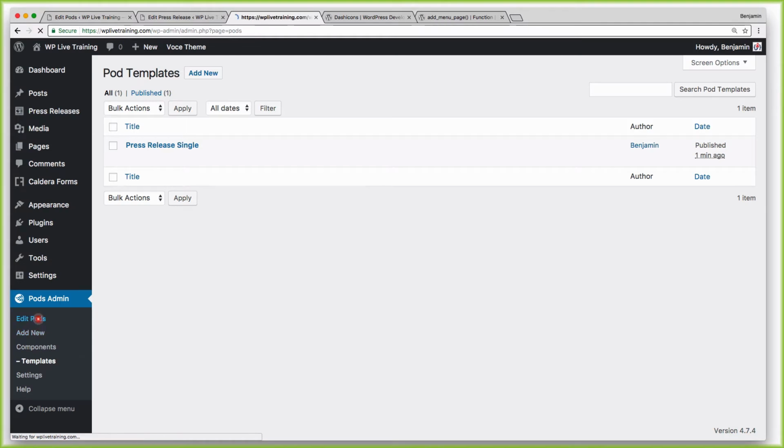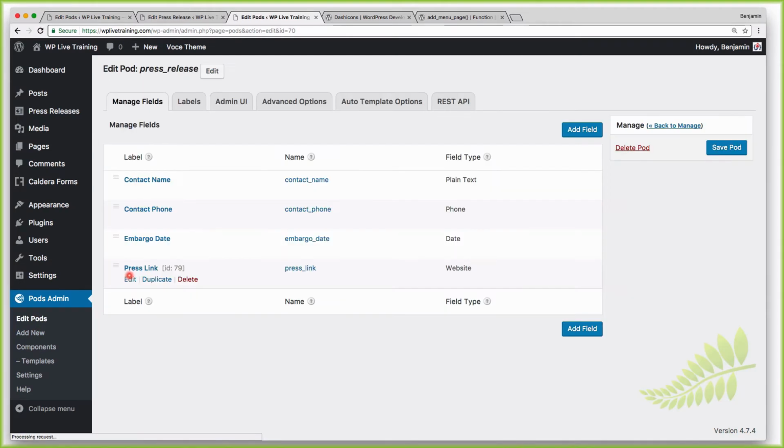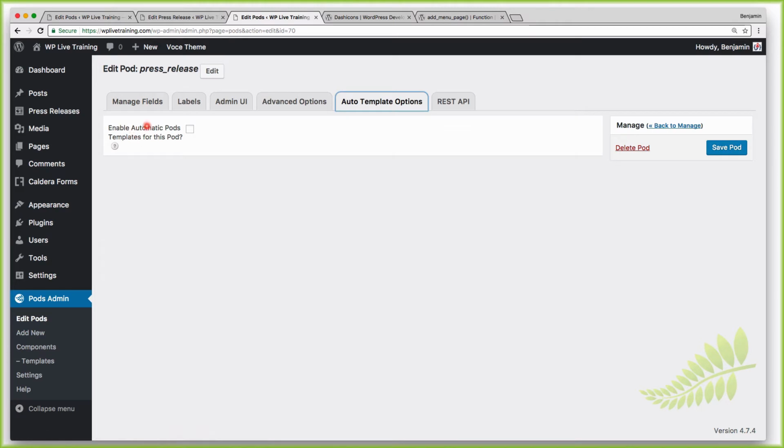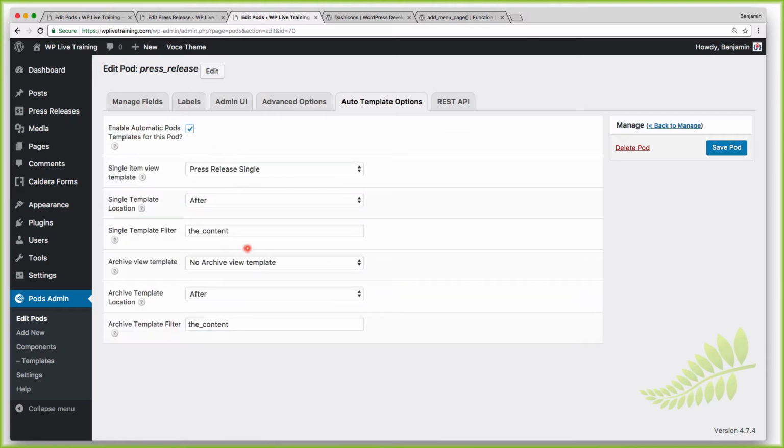So now let's go back to that edit pod. Let's edit this press release. Go to the auto template. Let's enable this. And because this is the only template that exists, it's going to autofill this. Now, if we had a number of templates, we'd be able to drop down and select from this. Because I'm not messing around with anything on the theme just yet, I'm going to leave everything else as it is, so this will appear after whatever regular content might occur. We're going to save this pod.